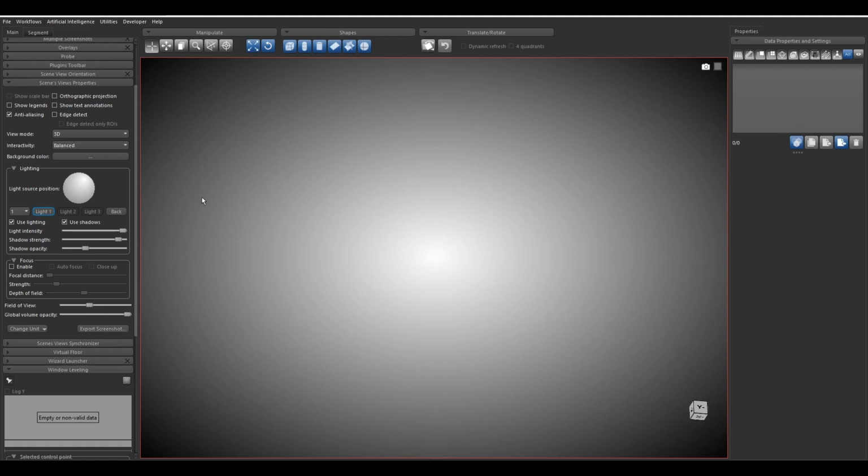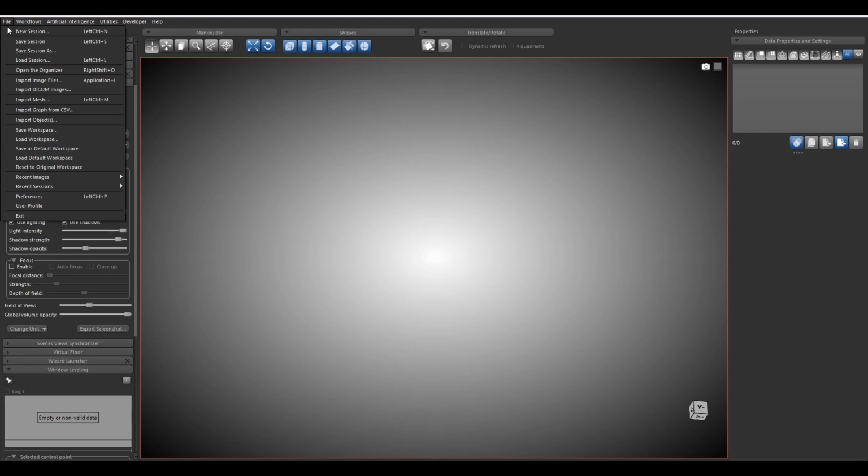Today, I will be showing you how to import raw files into a software from Dragonfly. First things first, you have to click on File, and then you're going to click on Import Image Files.